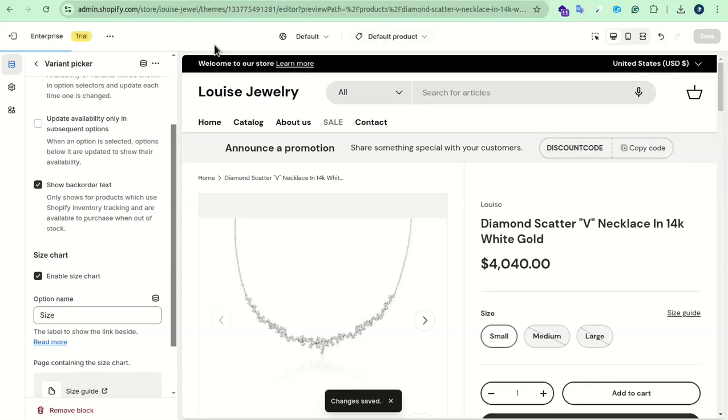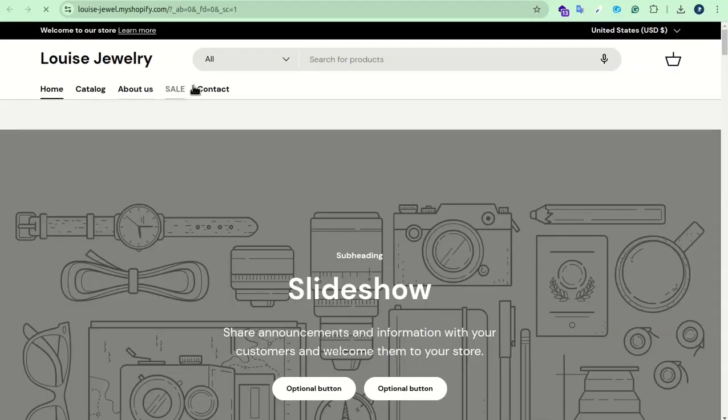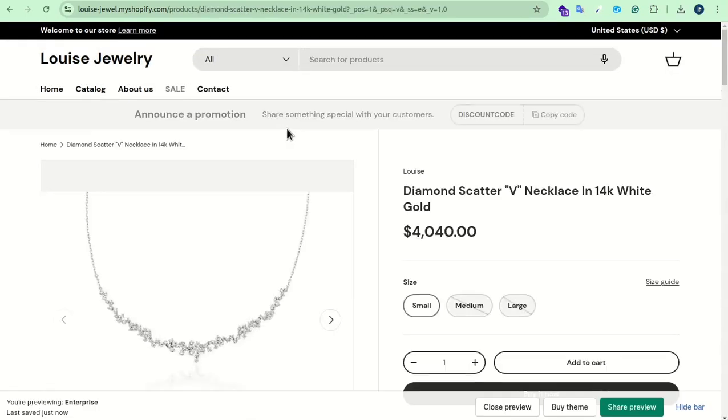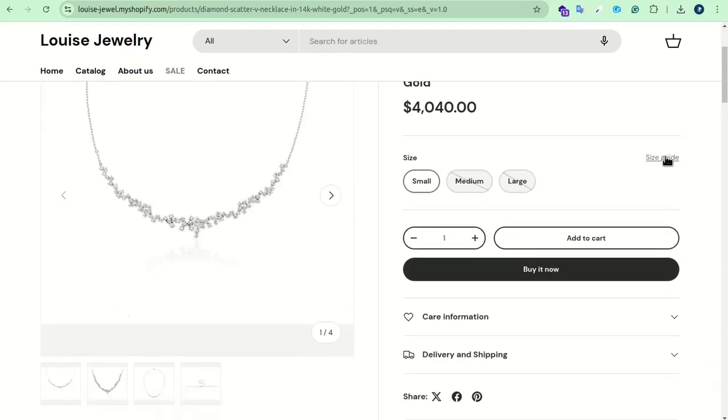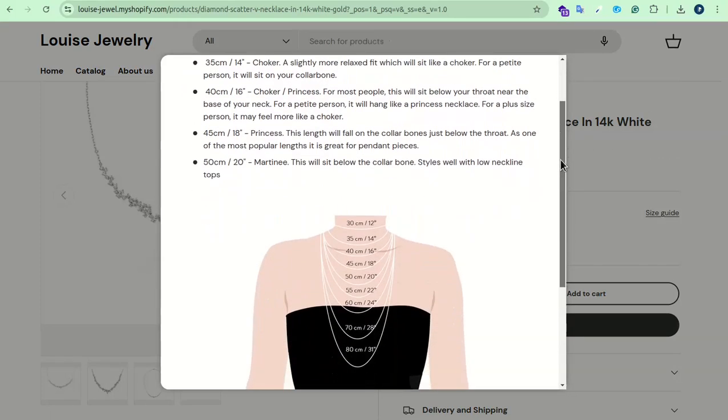Once everything is set, a size guide link will appear next to your variant options. You can now click the link, and it will open the size chart page you've created. And there you have it. Your size chart is now set up and ready to go on your product pages.